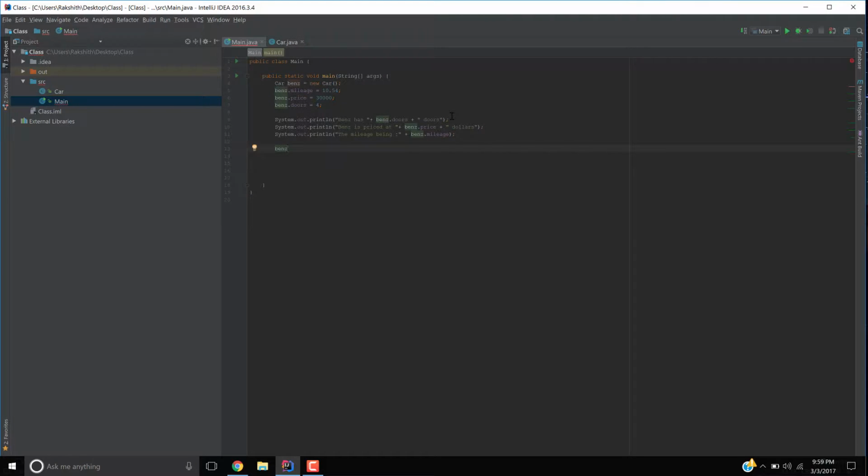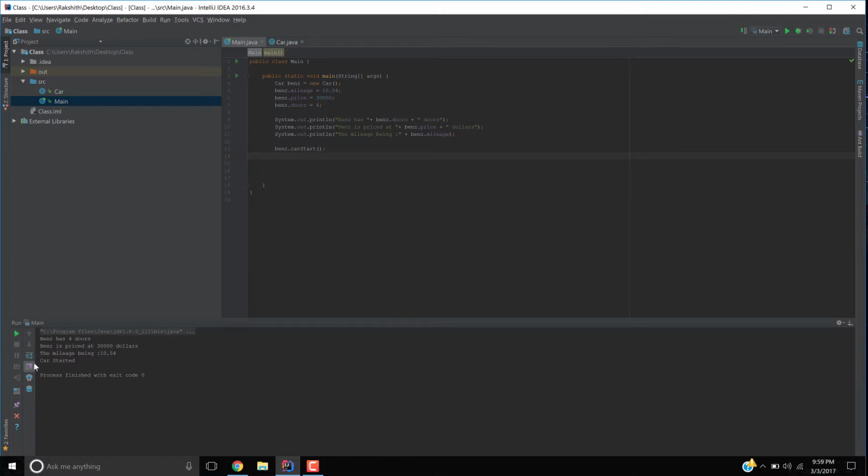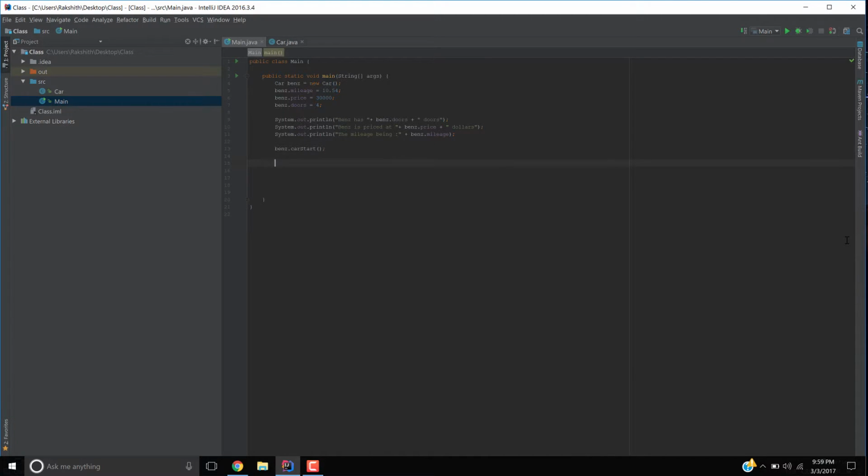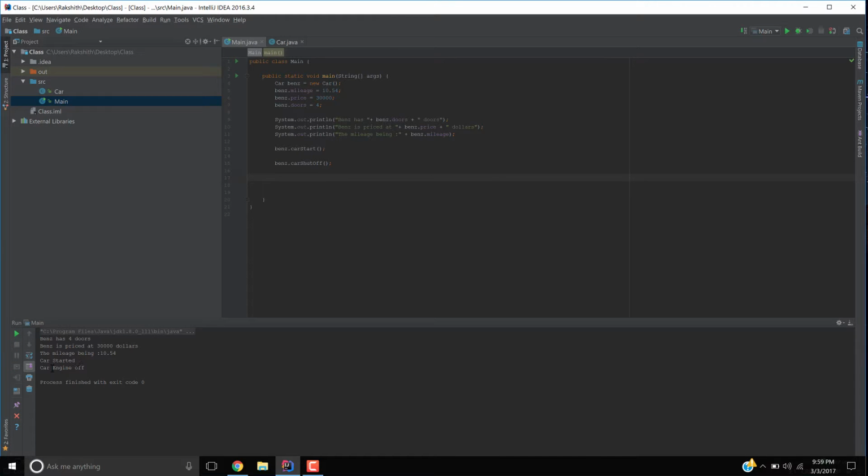Now, if I say Benz.carStart, we are calling the carStart method on the Benz object. If I right click and run the main method, you see that apart from what it was displaying previously, we also have car started. Now, if I do Benz.carShutOff, it prints pretty much what we expected, that is car engine off.